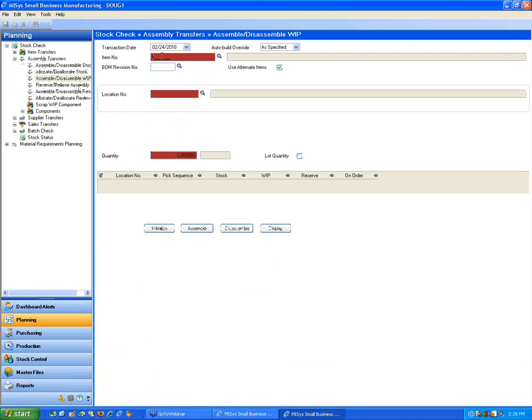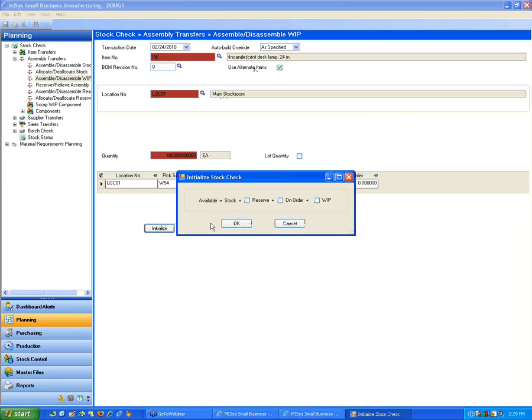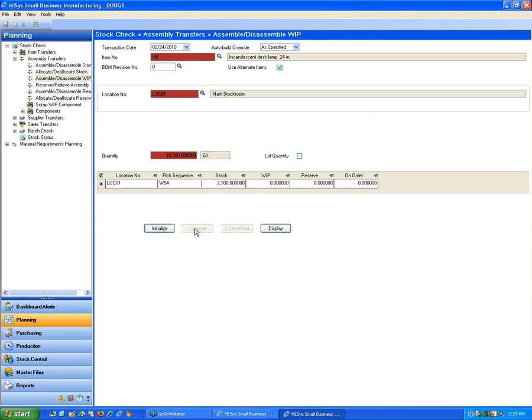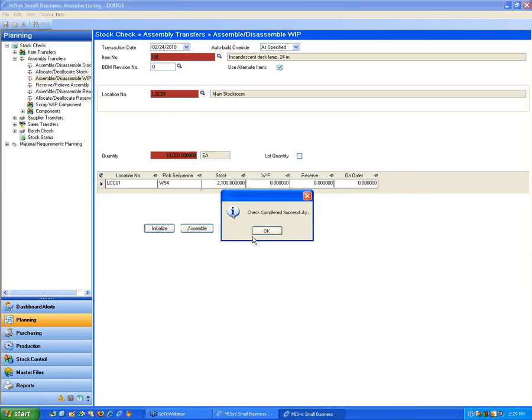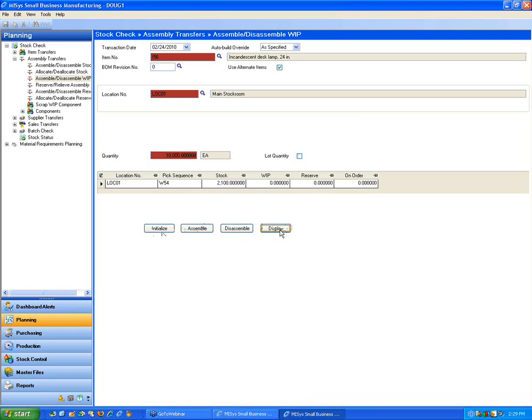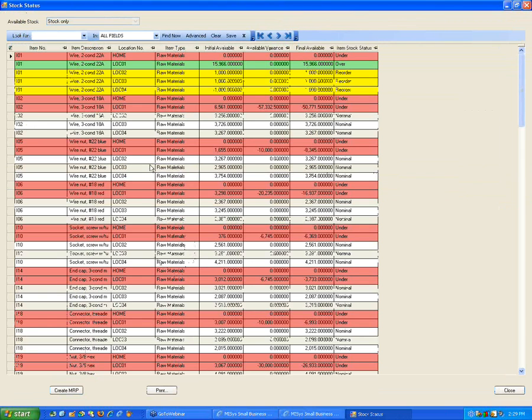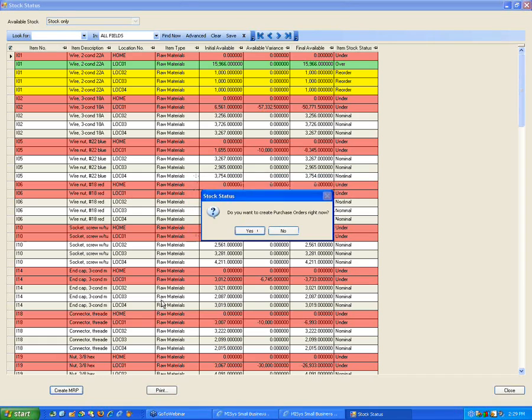Okay, so let's say we're going to simulate a build of an item. We're interested in what's going to happen to our inventory if we were to actually build, say, 10,000 of this item. We click Initialize, Assemble. Okay, this is simulating the build of this I-56. Click Display, and I get the results based on what the effect would be on my inventory if I were to actually build 10,000 of that item. I can print this out as we looked at in an earlier session, or I click Create MRP.